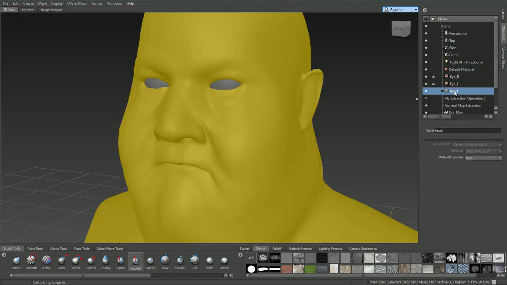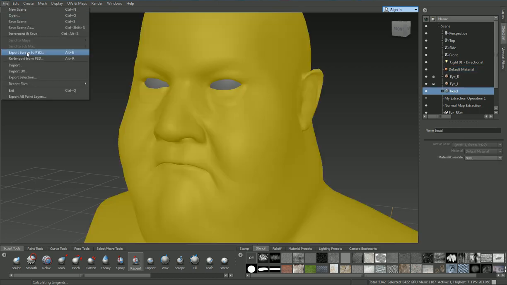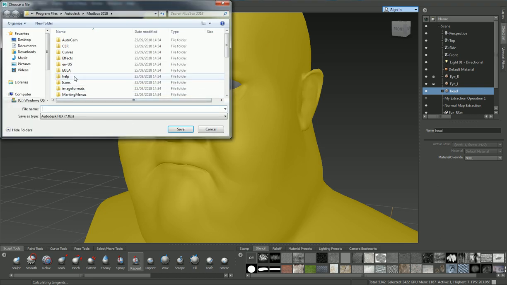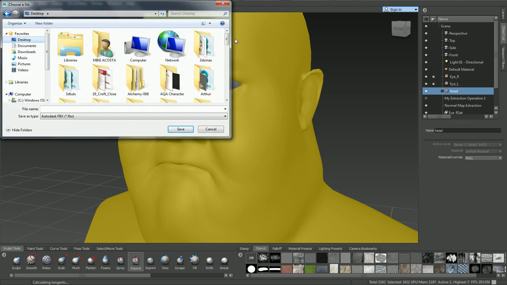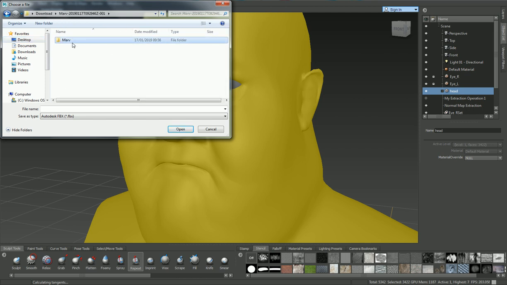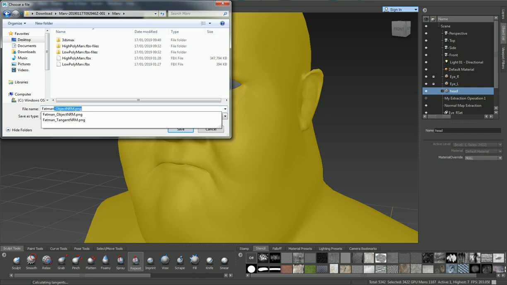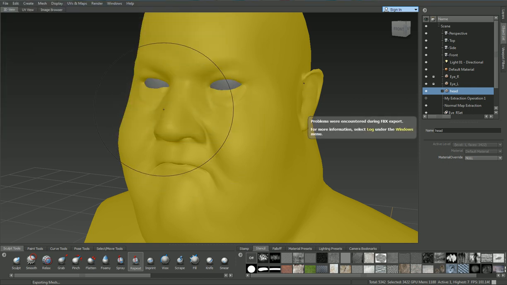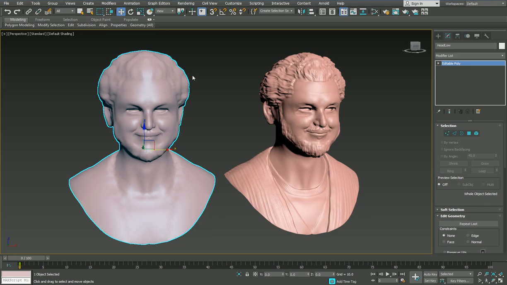So I'm going to select the head, come over to File, come down to Export Selection. So I'll export the piece that you got selected. Go to desktop or wherever you're saving yours to. So I'm saving mine in this download folder. Batman_low and hit save.